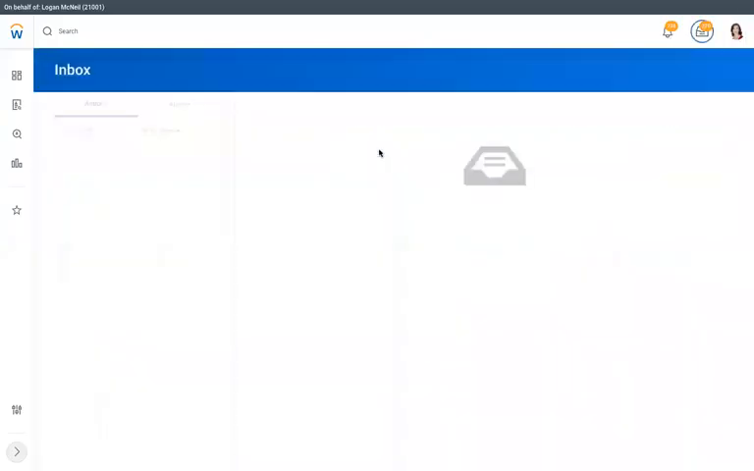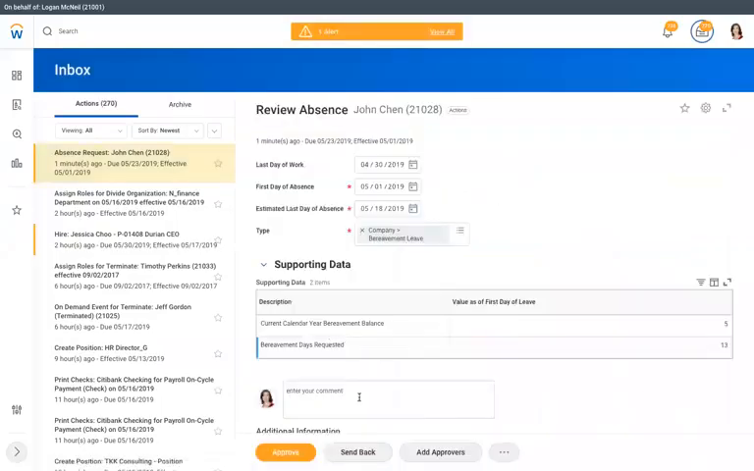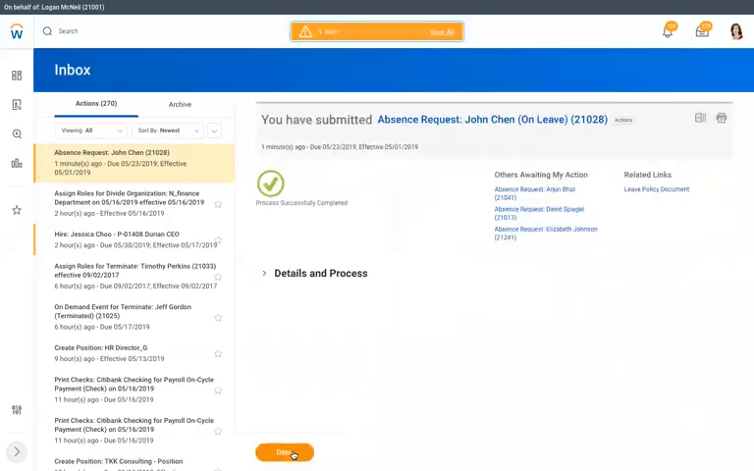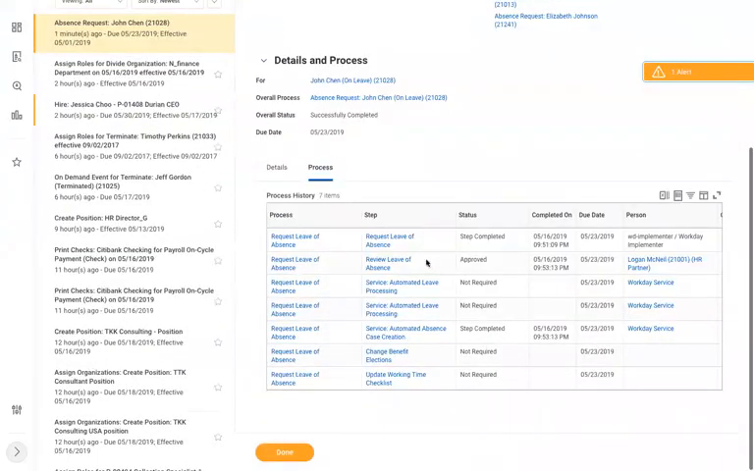Go to the inbox. Approve. Okay. See the process. What steps are triggered? What steps are skipped and not required automatically? Request leave of absence is triggered. Review, it went to Logan. Service automated leave is not required, because here one validation says short-term disability, then only trigger it. Okay, this is not required.